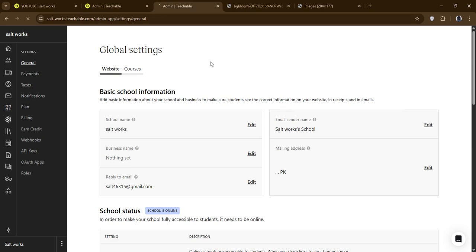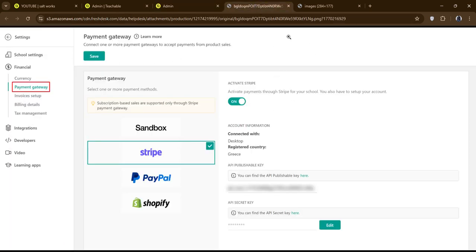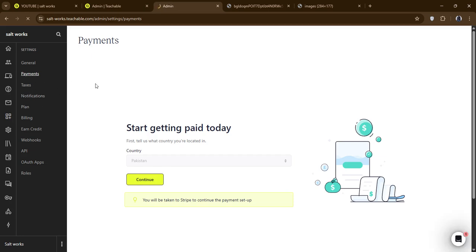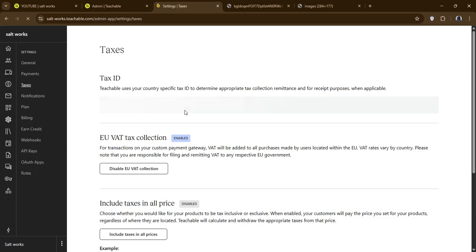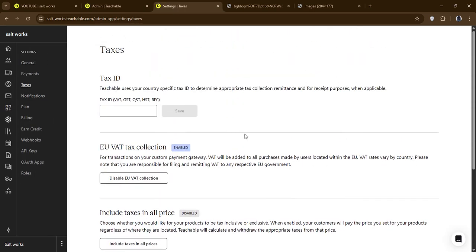Before your first significant payout, don't forget to submit your tax forms. Non-US creators need a W-8BEN form, which you'll find under Settings, Payments. Tax forms, and that's it.